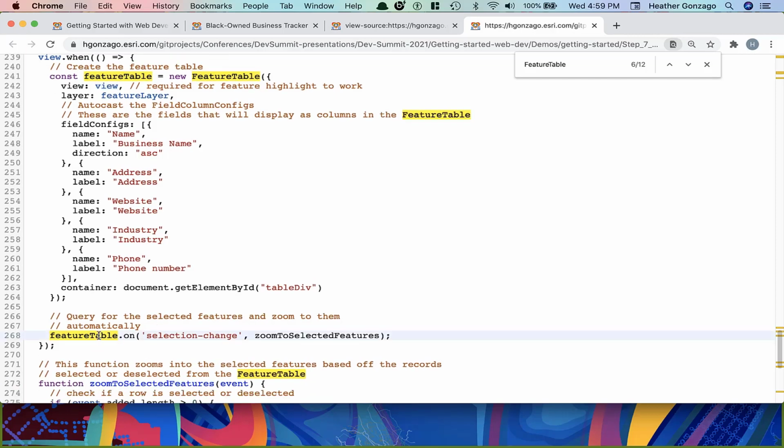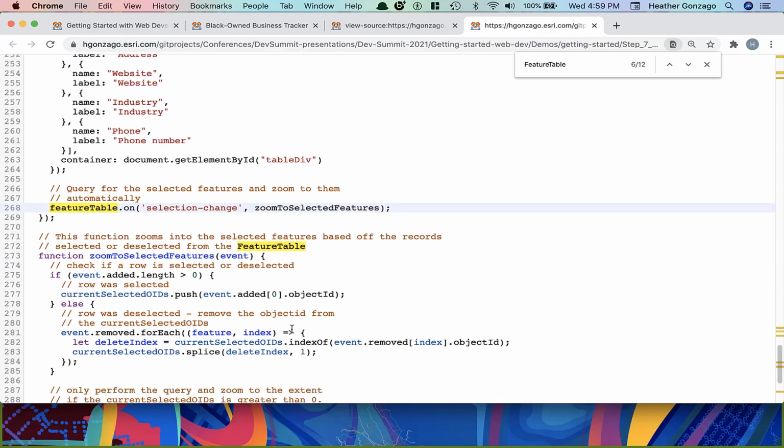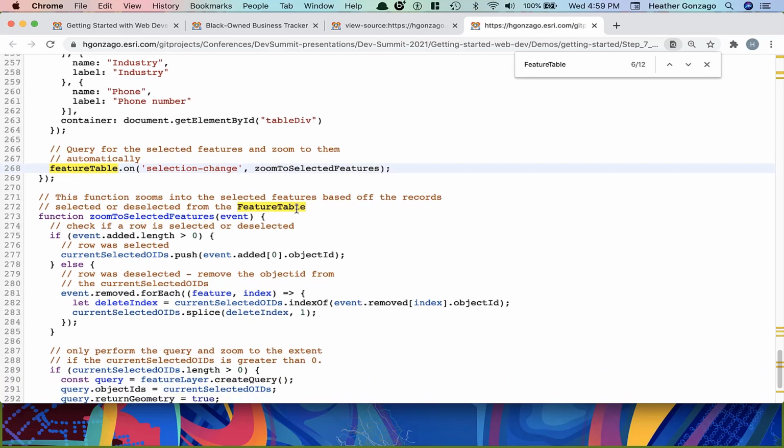So what we're doing is we're listening for the selection change event on that feature table, and when it calls that, we're going to go in and we're going to zoom to those selected features. And that's basically it. There is more that you can do with it.